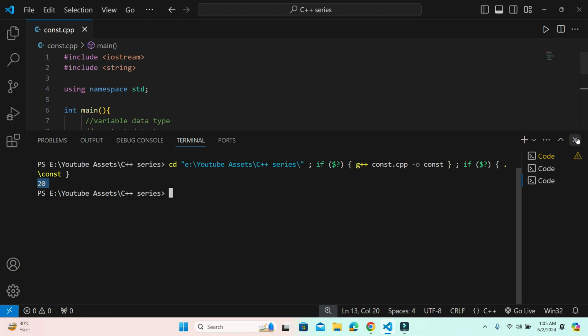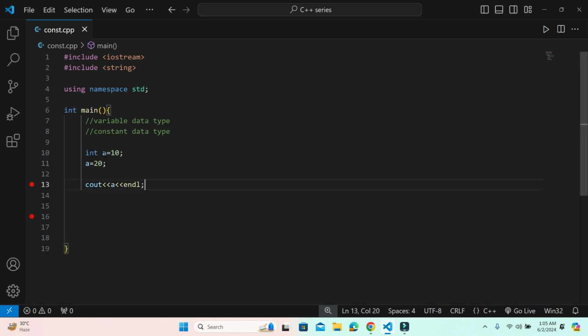So what we have learned from this is that the variable a is equal to 10, which we declared at first, and the second time we changed the value of a to 20. So this is what variable data type means. That means you can change the value whenever you want in the program. Okay, the next type of data type which we are going to learn is the constant data type.